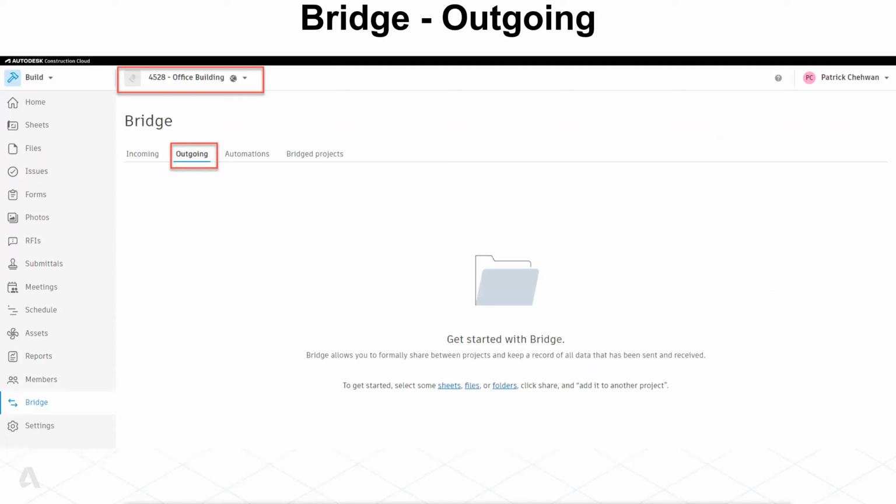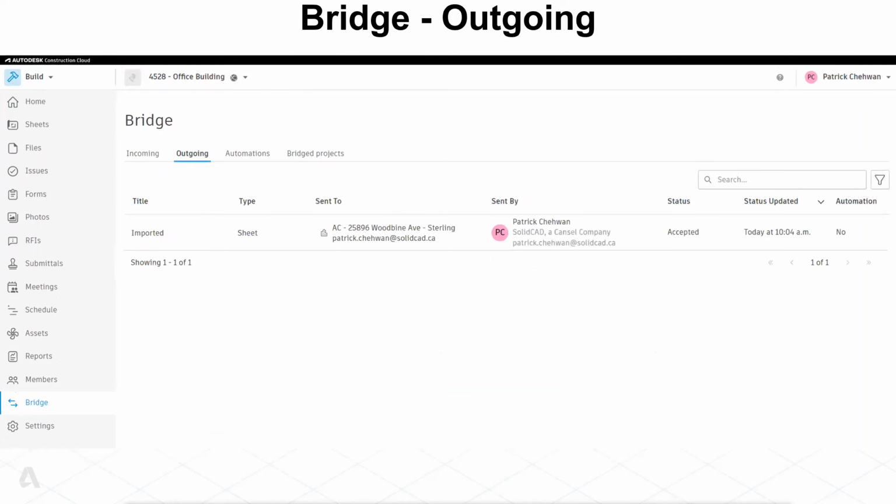Now we are on the office building, and we want to see how those sheets were sent, and they will show in the outgoing. So on the next slide, we will see the same example, the ones that were imported. And this is how we see that they are outgoing from this project, the office building, to the Sterling. So it's from each project's perspective.